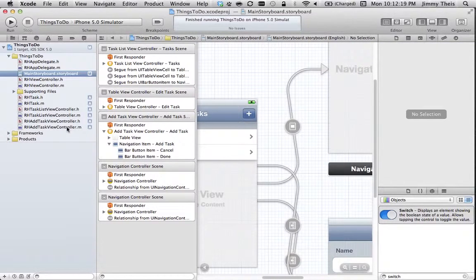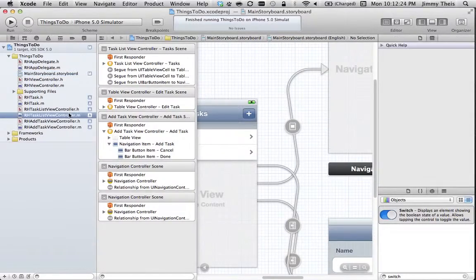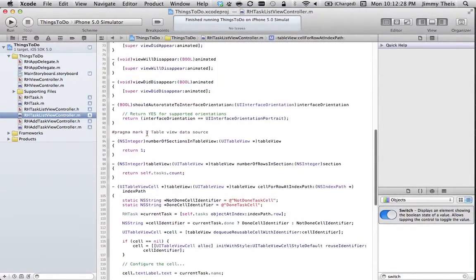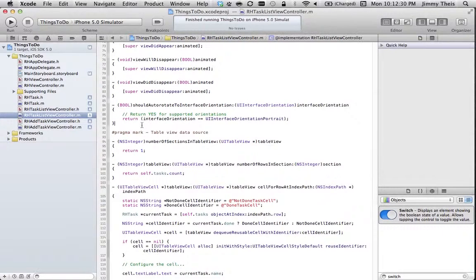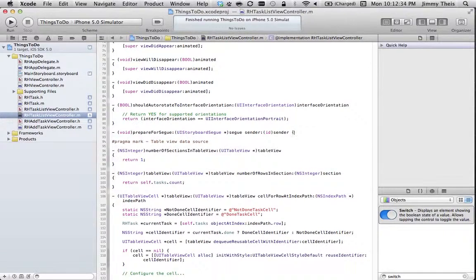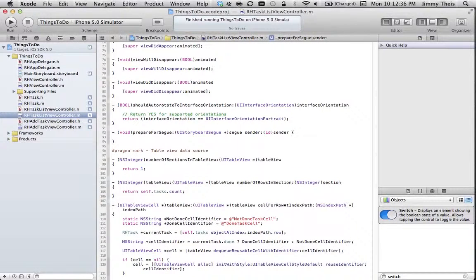And then that's great, but we actually need to respond to that. So in our task list view controller here, let's just pick a spot here. We are going to implement the prepareForSegue method. And this is actually where we can do anything necessary to get ourselves ready for the segue that's about to happen.